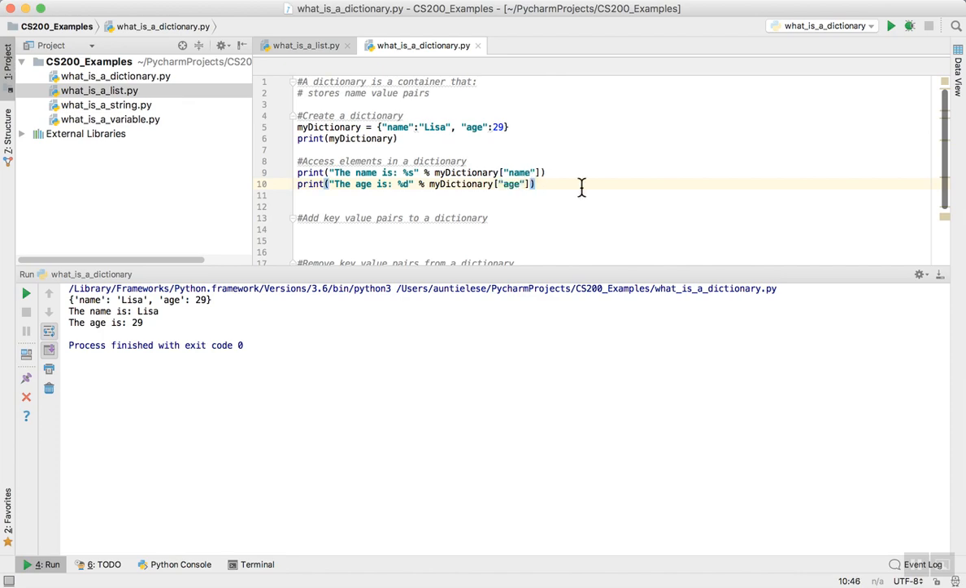Well, notice something interesting. To get at the value in a dictionary, I still use the square braces. I don't use them in definition. I use the curly braces in definition. But when I am getting to that information, let's say, the age of Lisa, then I use the square brackets. So the syntax is the variable name for the dictionary, open square bracket, the key, close square bracket.